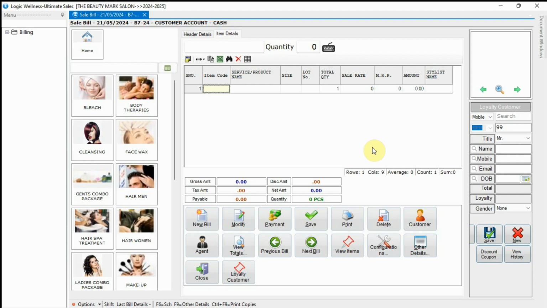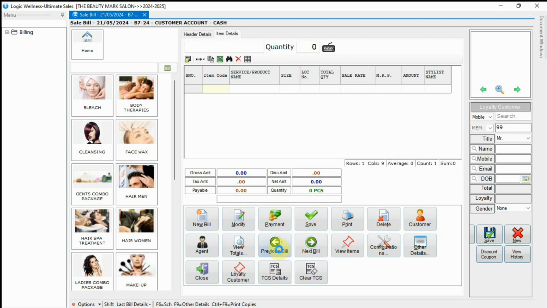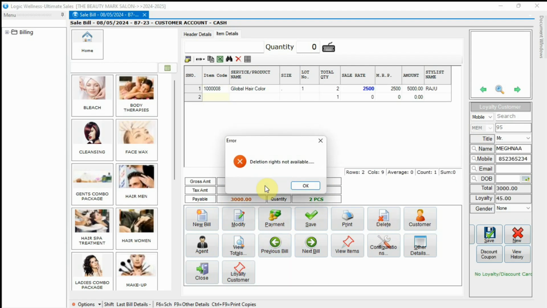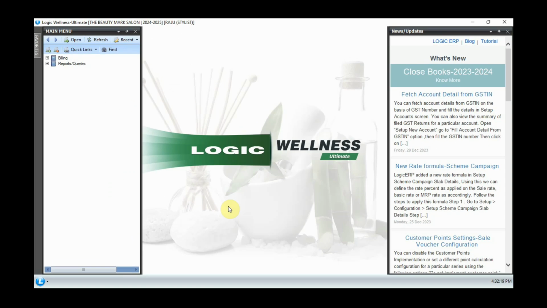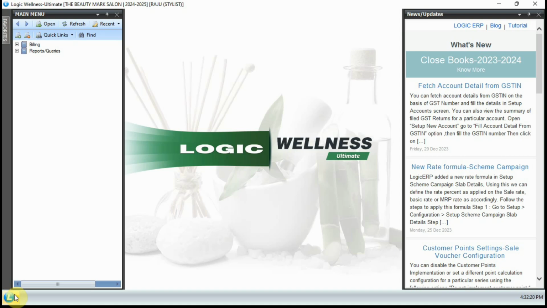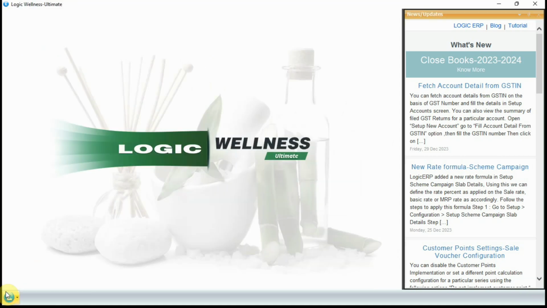We didn't give deletion rights to the user. Let's see whether the bill is deleted or not. No, since we did not allow deletion to this user, an error message has been displayed stating deletion rights are not available. So this is how Logic ERP ensures that employees have access only to information and systems necessary for their roles. Let us now log back in through the administrator to look at user access reports.